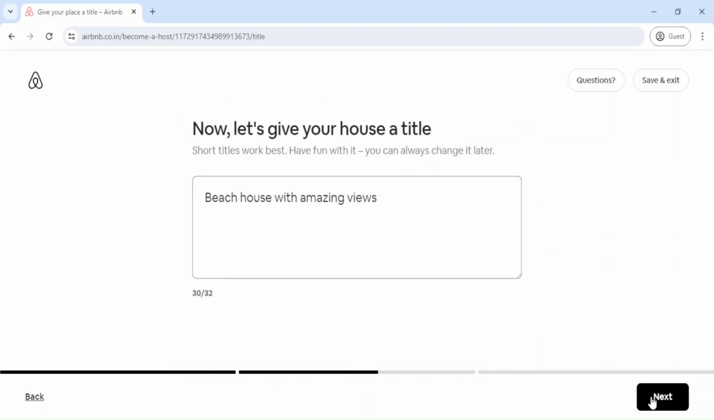Now let's give your house a title. Work with short and descriptive titles. I have named mine a beach house with amazing views.